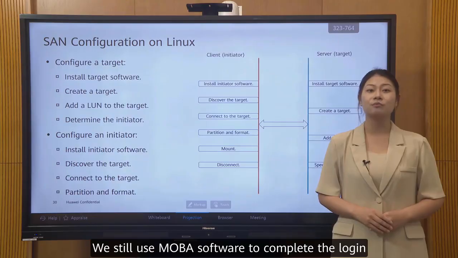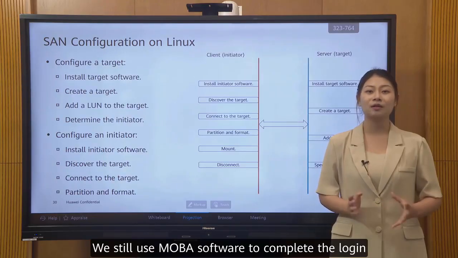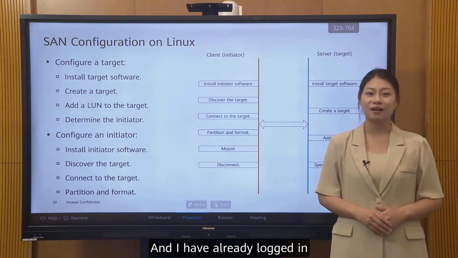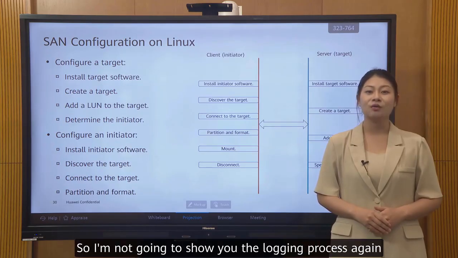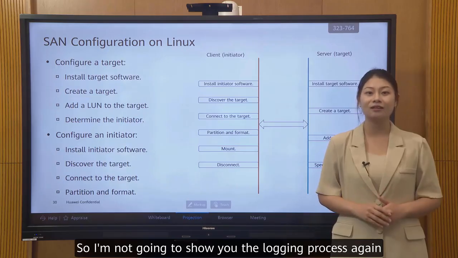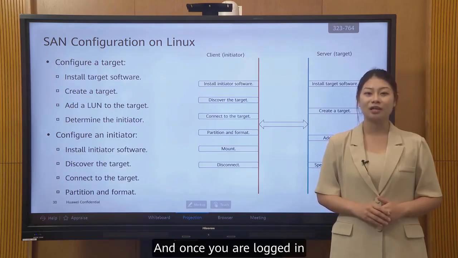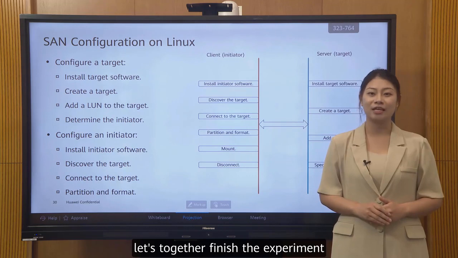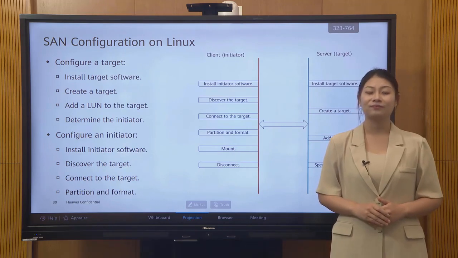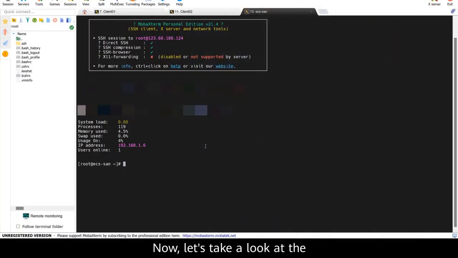We still use mobile software to complete the login, and I have already logged in, so I'm not going to show you the login process again. Once you are logged in, let's finish the experiment together. Now, let's take a look at the experiments related to SAN storage.